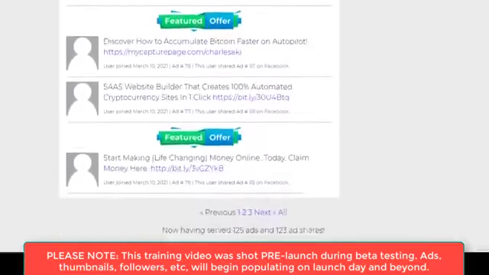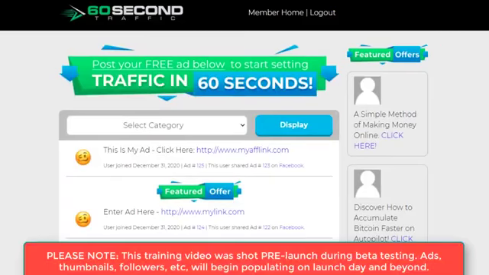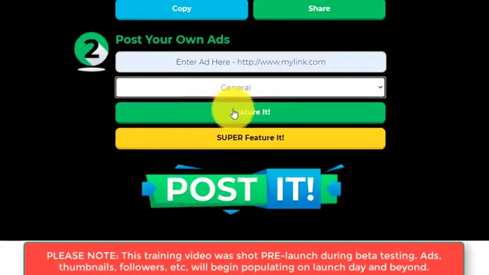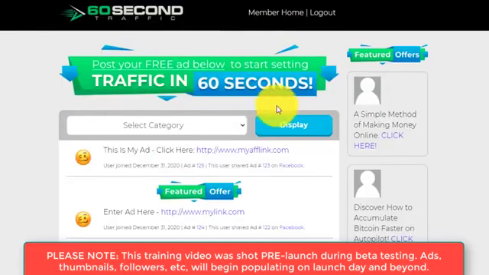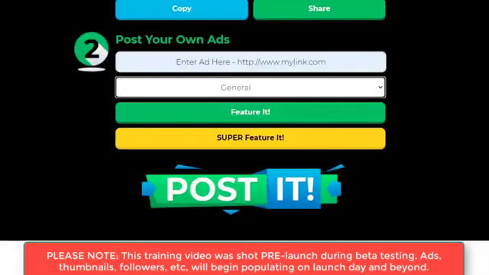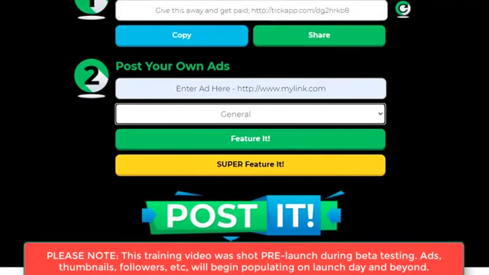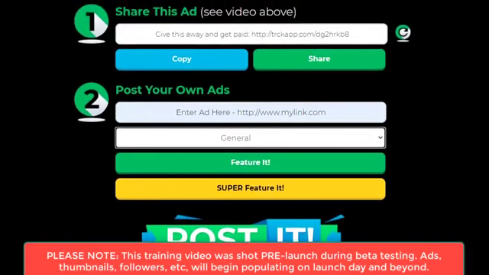And I'll cover these Feature It and Super Feature It buttons, how they work, towards the end of the video, so as not to confuse you. But again, once you click the Post It button, your ad will automatically be published and appear on the 60ST homepage, and will be viewed regularly by our constantly growing list of 60ST followers, the following that we're building for you, and will continue to build indefinitely, day after day. So again, that, on top of your ads being shared by other users on Facebook social media across hundreds of pages, is how and where your ads will be viewed every day, 24/7.